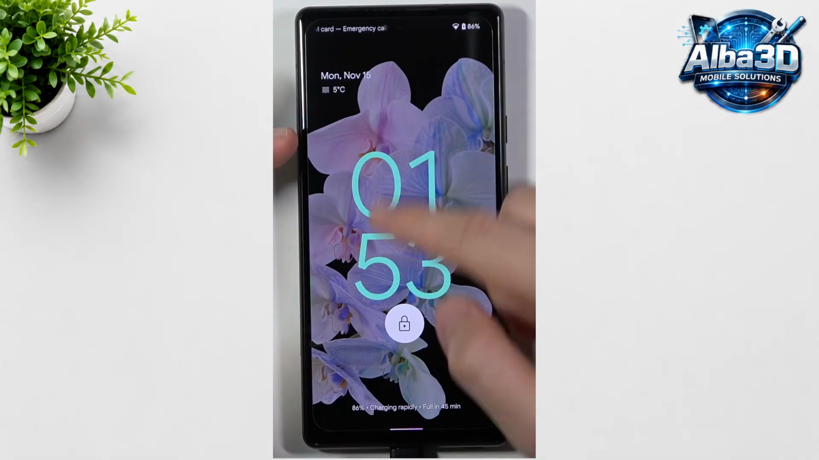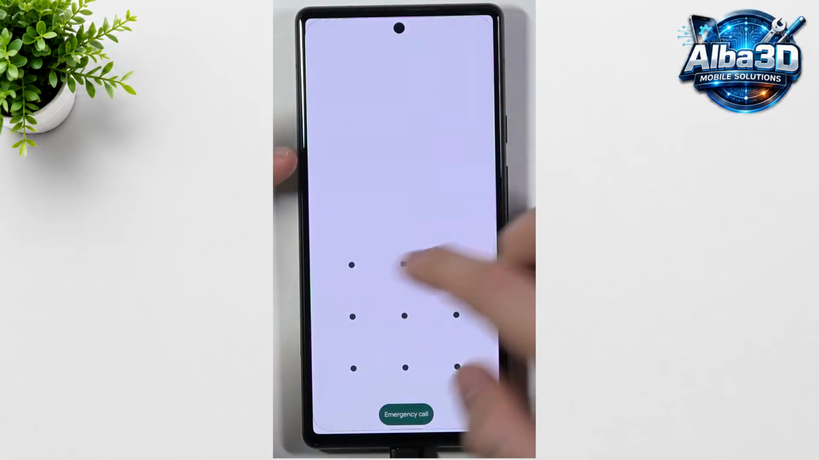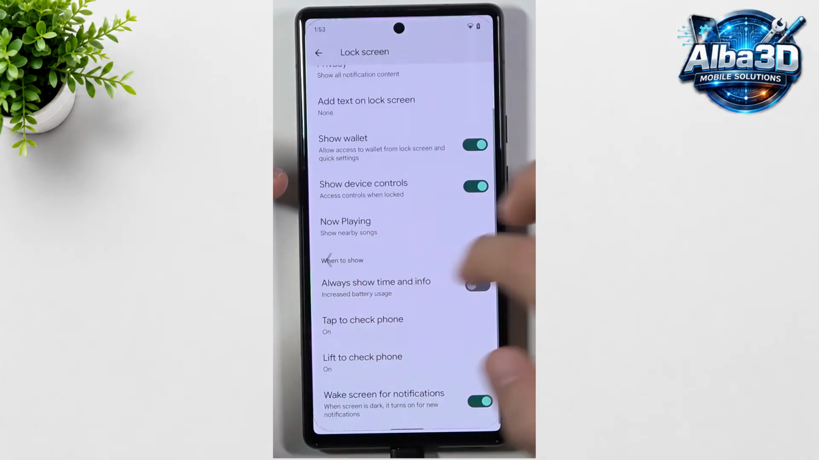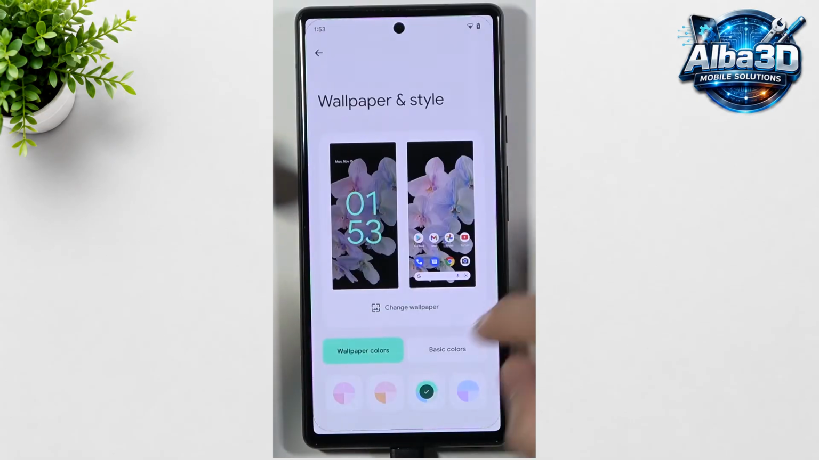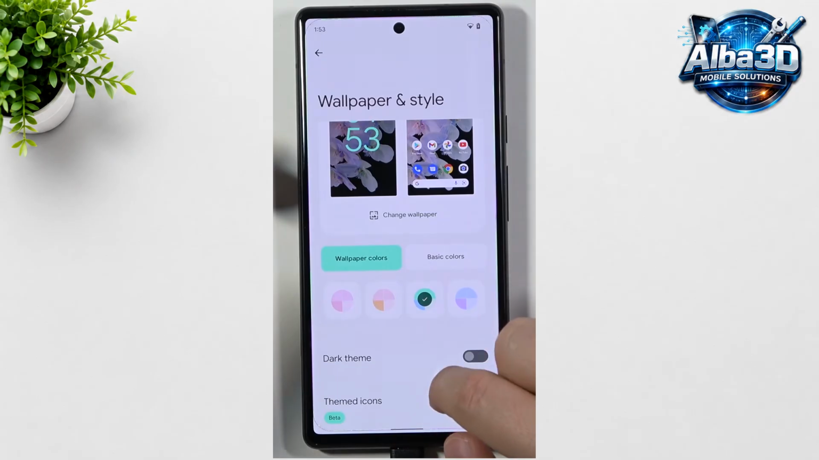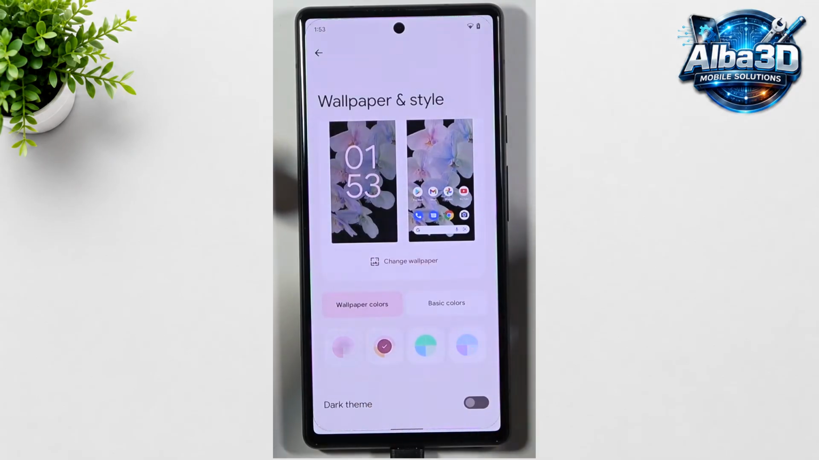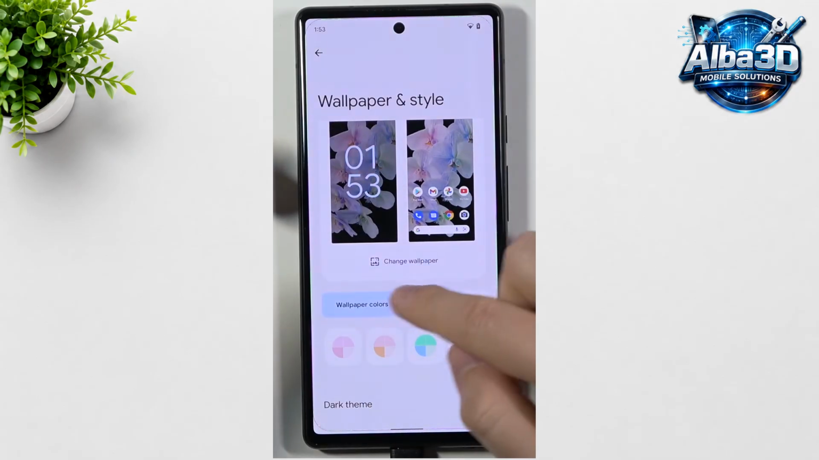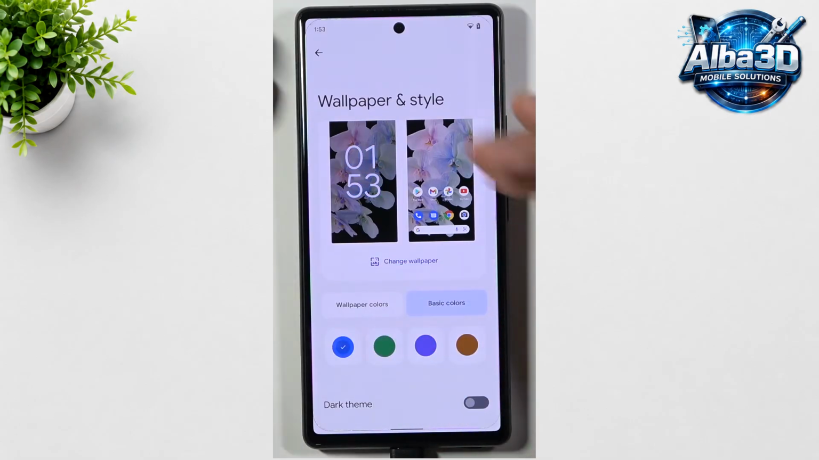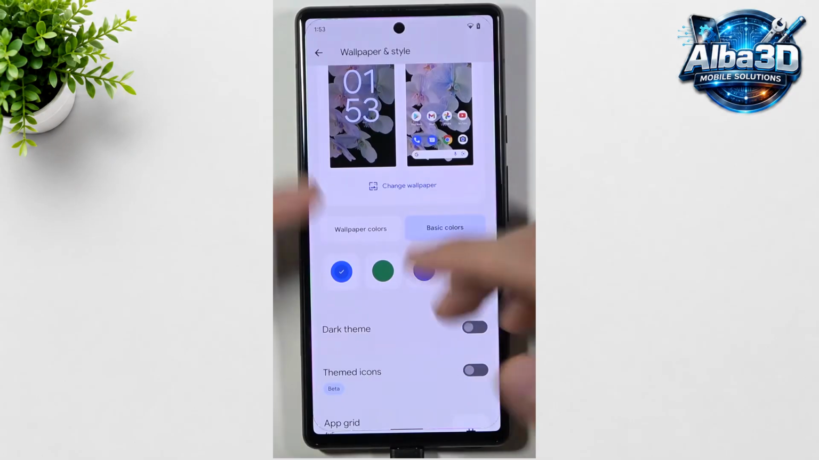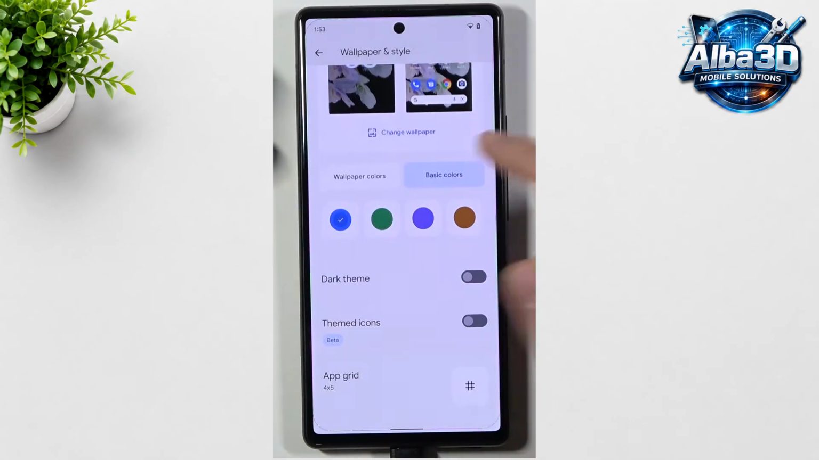But if you want to change the clock color on the lock screen, go back to Wallpaper and Style. Here you can pick different colors from wallpaper or basic colors. If you want to change the exact theme to another one, unfortunately we don't have that option right now, but maybe they'll add it in new Android 12 updates.